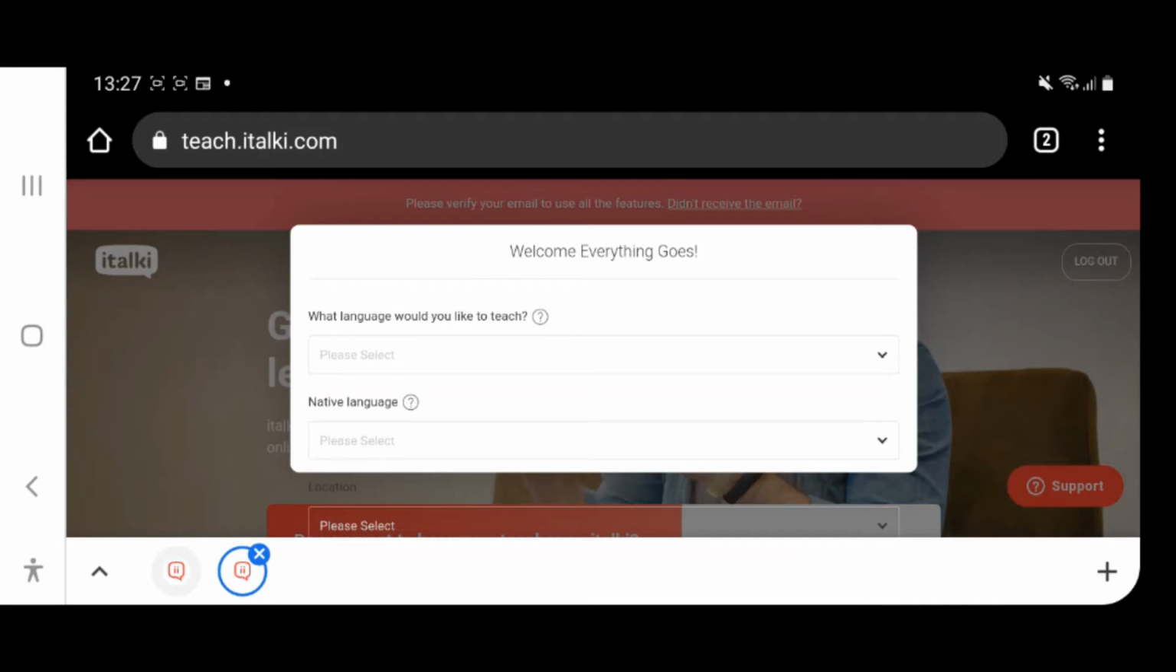You're going to find an email from iTalki, and it says, "Hi, everything goes. Thanks for signing up. Your iTalki language learning journey has just begun, and soon you will be taking personalized lessons. The teachers will help you," and so on. So it will come in like you're a student, but for us, we want to apply as teachers.